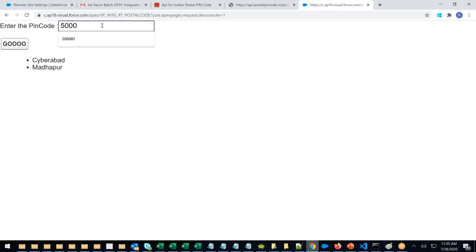500081. Go. See, Cyberabad, Madhapur. 500049. Go. Matrushinagar, Miyapur. 500032. Go. Gachibowli.